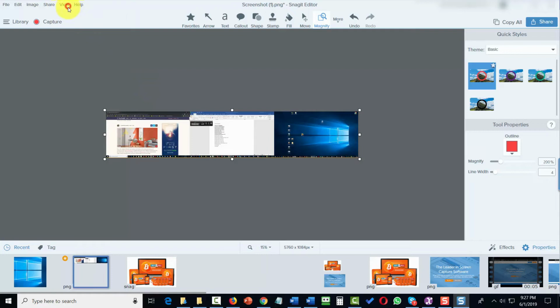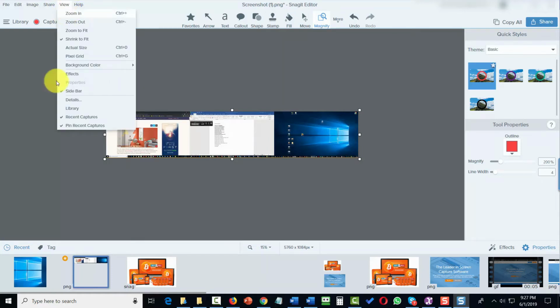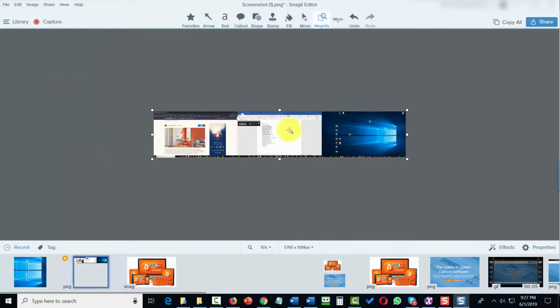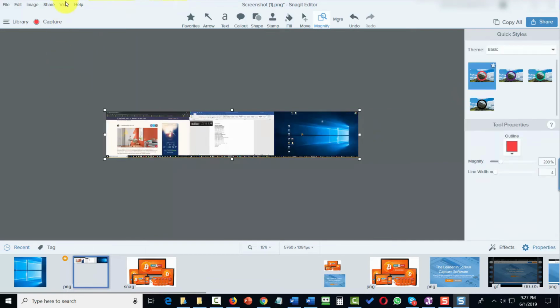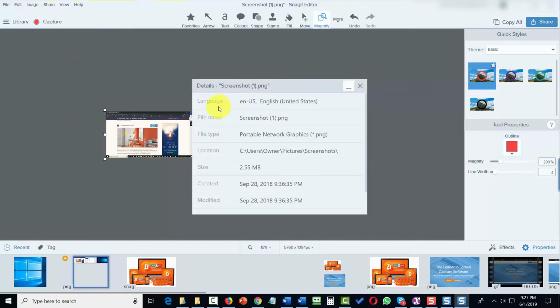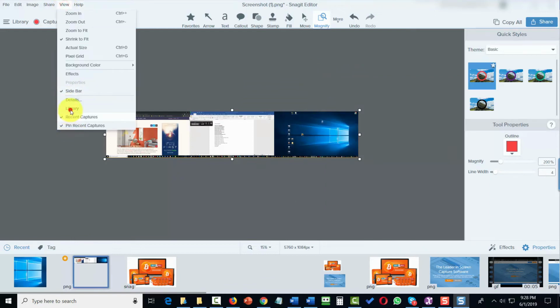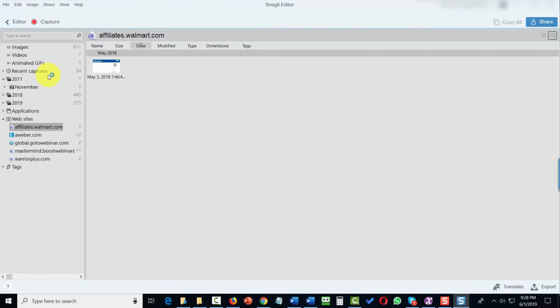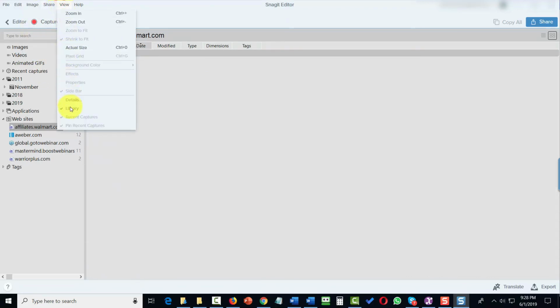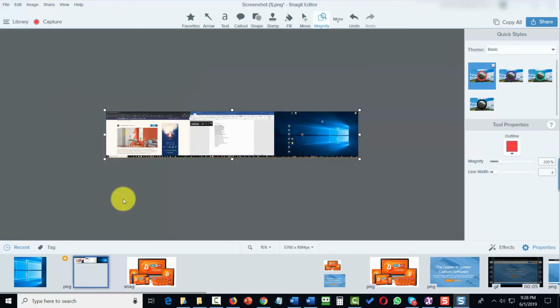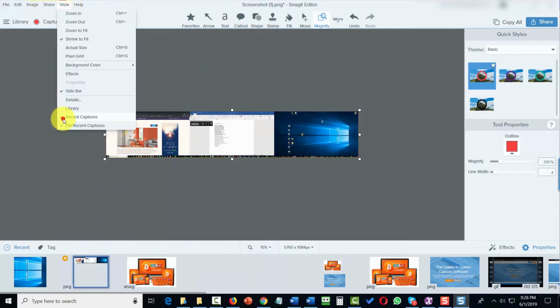And one of the other things you can do inside of the View menu is that you can choose whether to have your sidebar. You can have it removed. You can bring the sidebar back. You can also show the details of a particular image, and you'll be able to see those details inside of a window. You can close out of that window. You can make it so that the library shows, or you can make it so that the library does not show. Now, the bottom area, you're going to notice that you have all of your recent captures here in this area. You can make it so that those captures do not show.